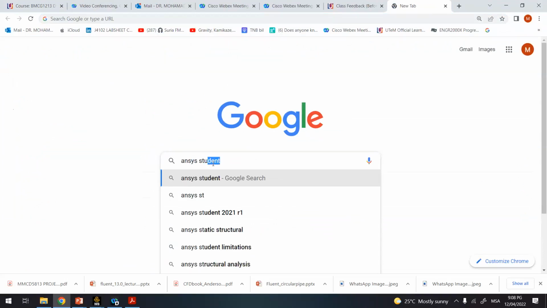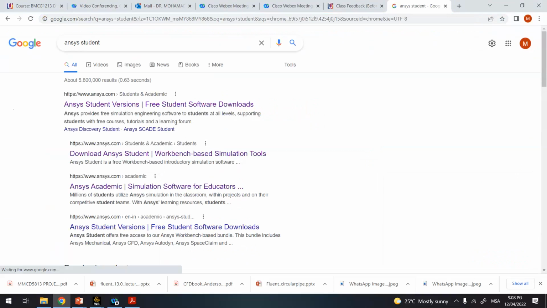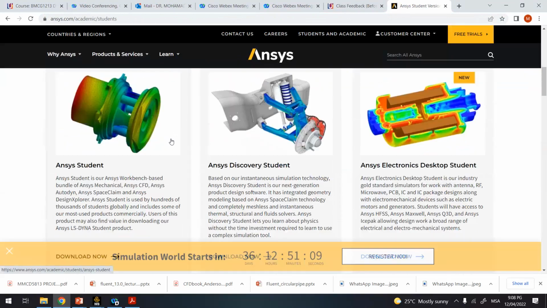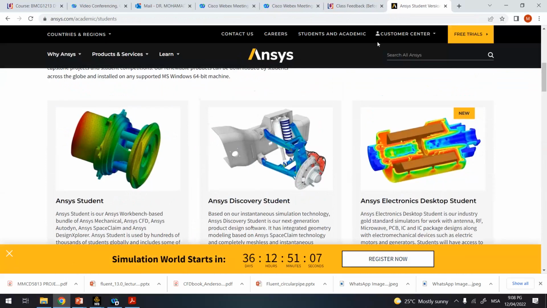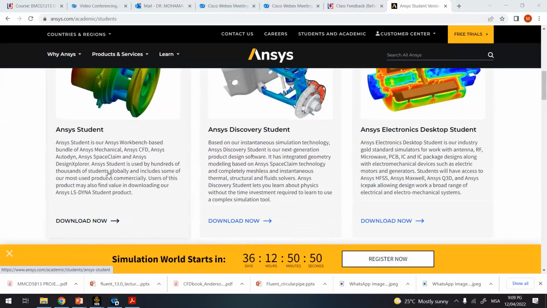ANSYS Student. Okay. Sebab kita buat secara virtual, so you need to install a student version. Student version ni ada dekat sini, dekat ANSYS Student ni. The one that we can use is yang ini, ANSYS Student, bukannya ANSYS Discovery or ANSYS Electronics Desktop. You can download, I think around 8 GB. Quite some time jugalah nak install, tapi tak lama pun, dalam sejam macam tu lah.